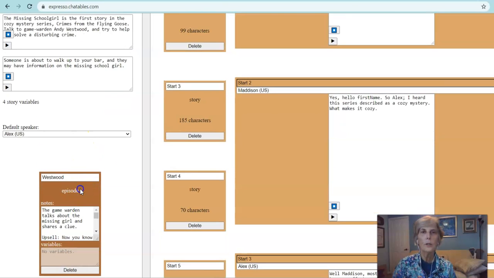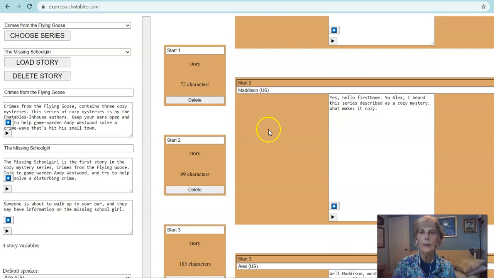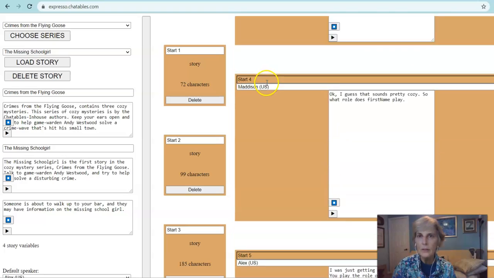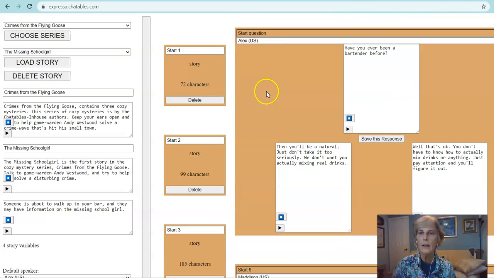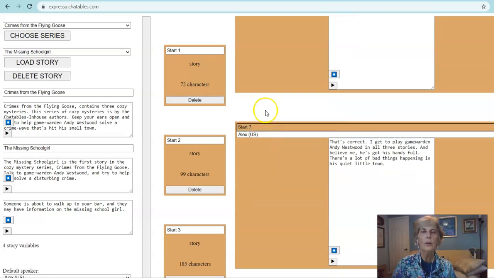Go to the first one, and you'll see here I start out with a story block where Alex is greeting the listener, and then Madison chimes in, and then Alex says something else, and then Madison says something else, and then Alex, and then finally Alex asks the listener a question. Based on how they respond, he's going to say something different. All right, and then the story continues on.